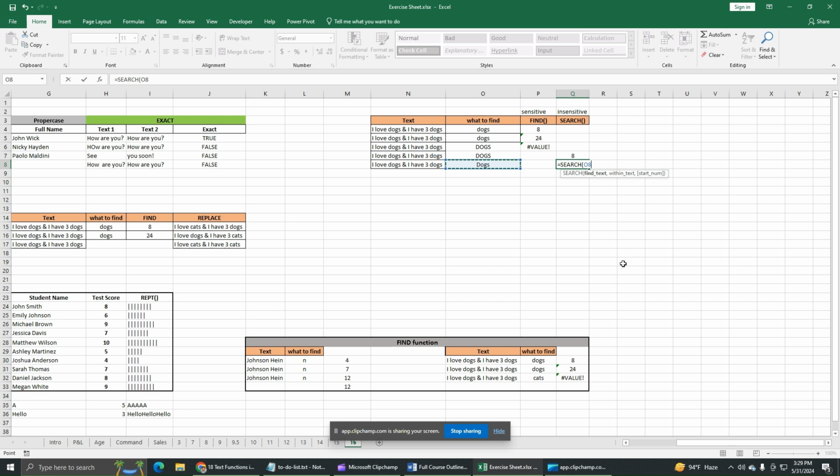With SEARCH, I want to find this text within this text, but now I want to find the second dogs. The first dogs' place is 8, so I want to start this search from 9. Closing bracket, enter. You can see we have got the same result. So this is how we can use FIND and SEARCH. FIND is case sensitive and SEARCH is case insensitive.